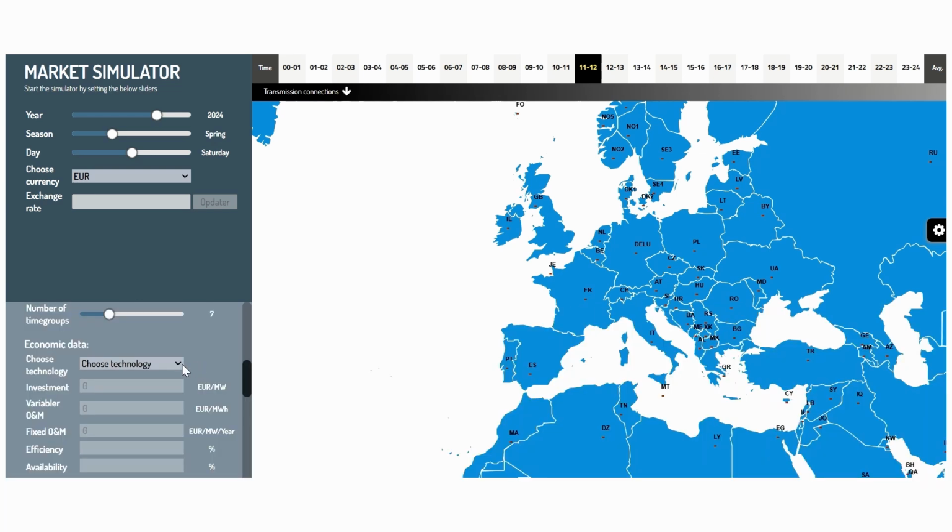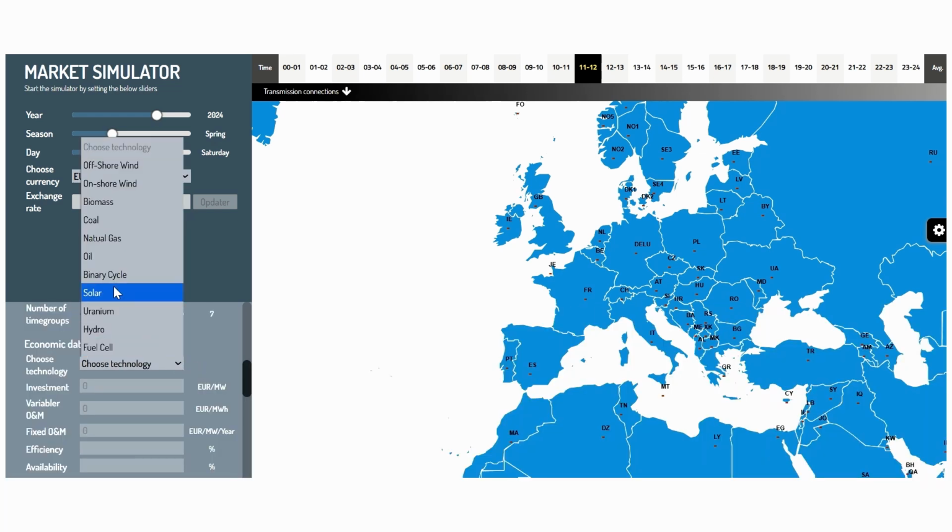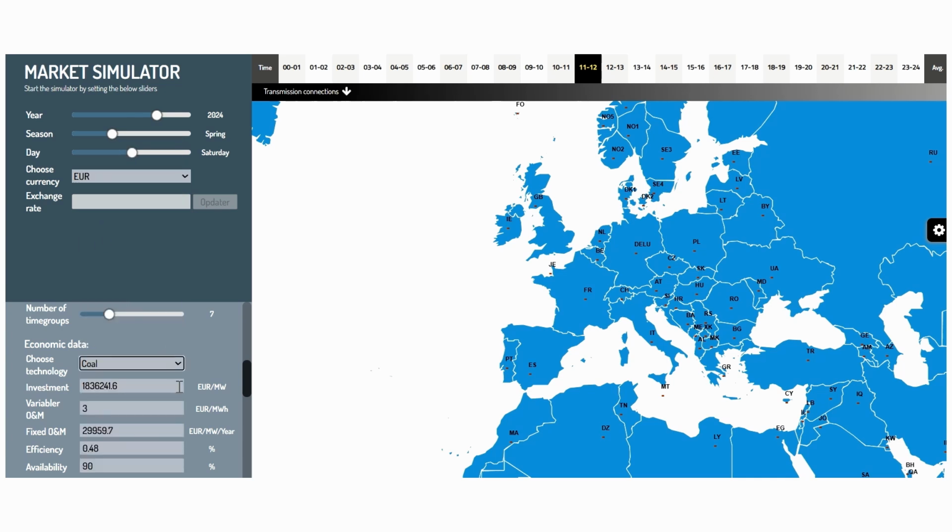Here you can see the values for the different technologies the model will invest in. If you say, for instance, a coal-fired unit here, you can see that the investment here is this amount here in euro per megawatt hour.